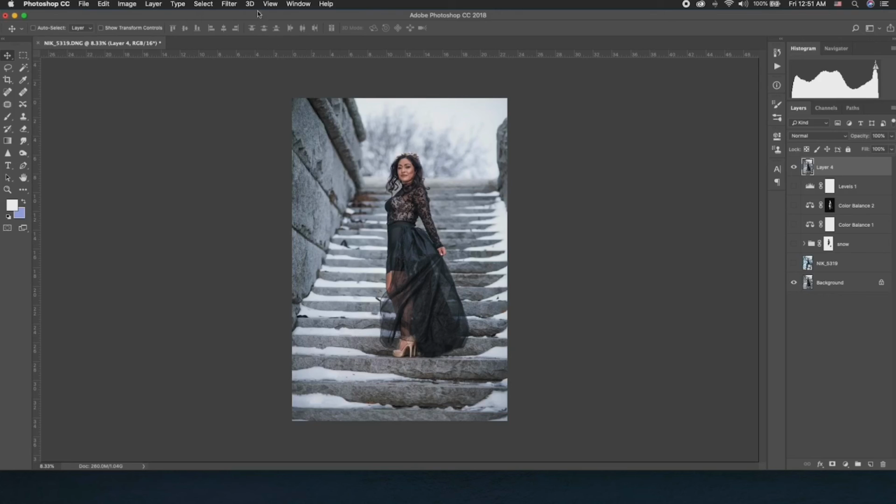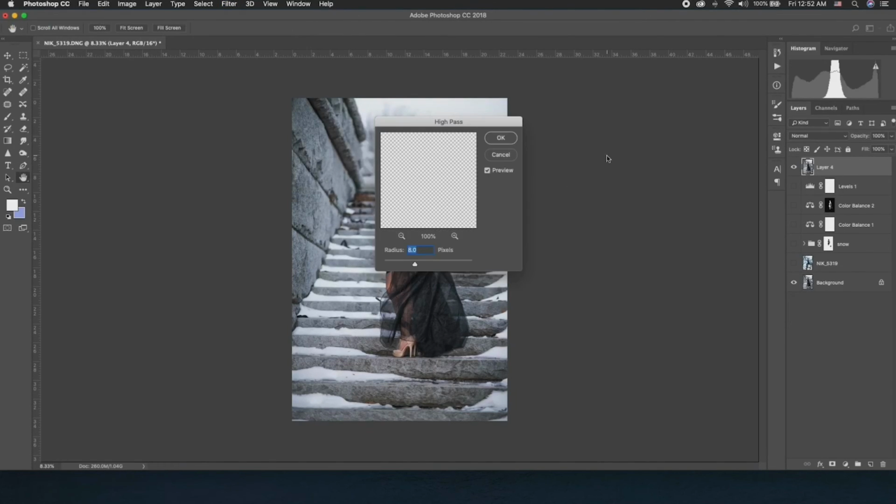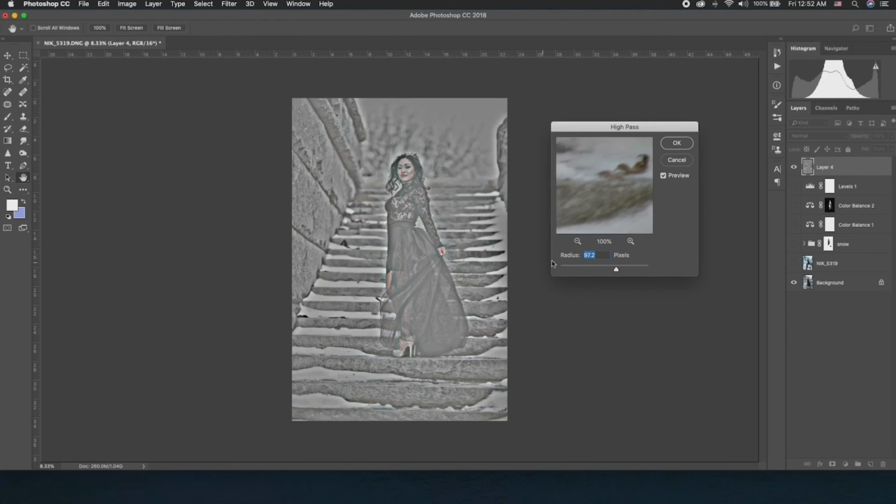And what we're going to do, we're going to go Filter, Other, High Pass, and what it basically does is, between the whiteness and the darkness, you have those horizon lines, which are called edges. And now we're actually going to see them in our image. We can make them more visible, but you don't want to make the image look like this. It's not what you want.